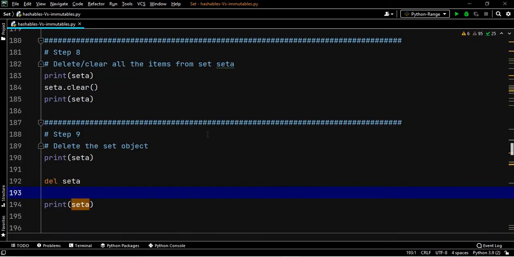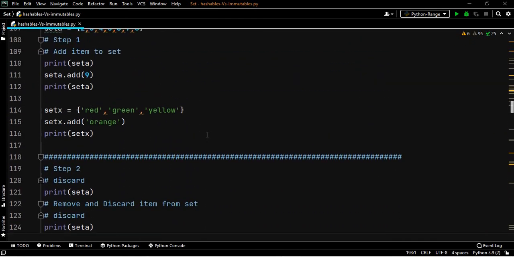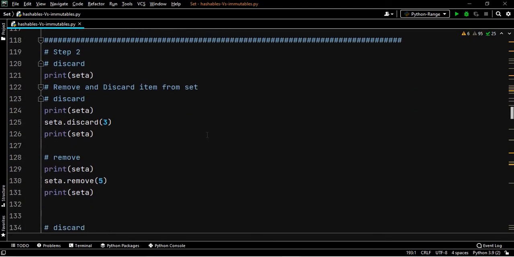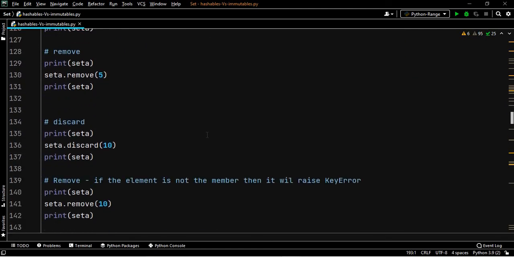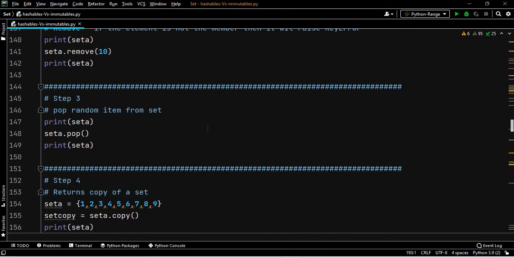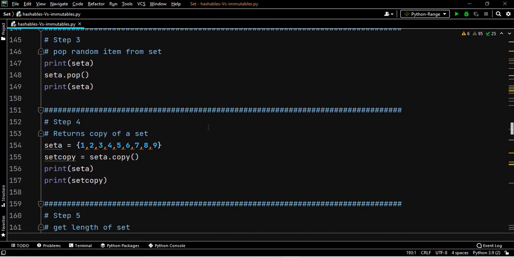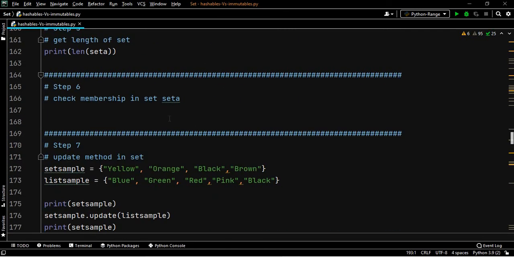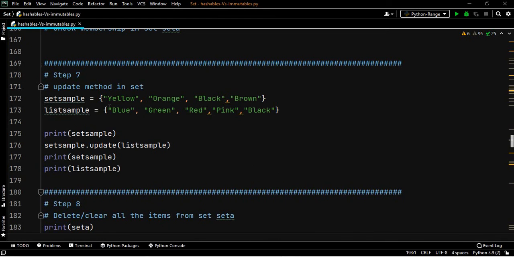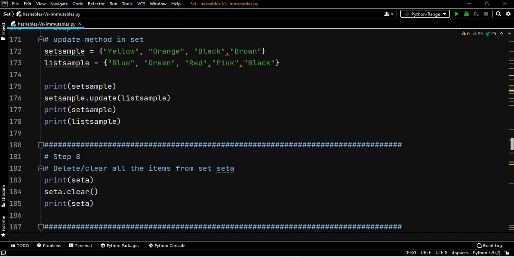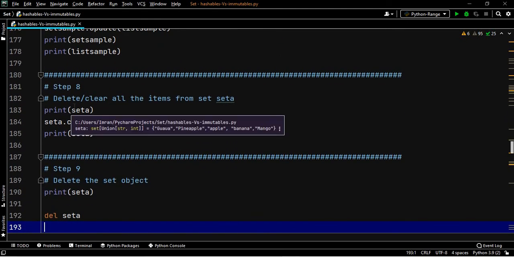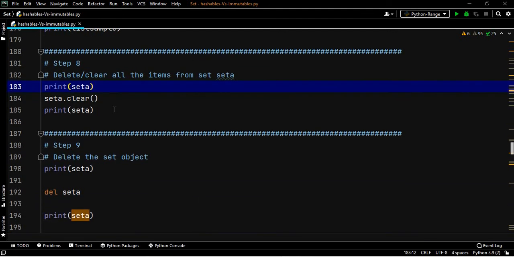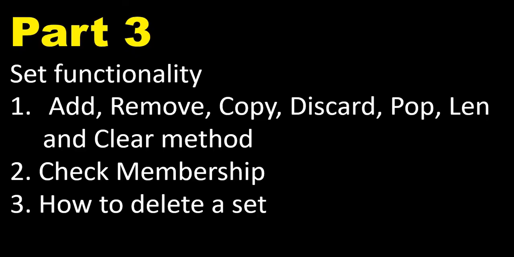So that's it for this session. In this session we have learned how to use the add method for set, the discard and remove methods, and also the difference between remove and discard. Then we covered the pop method, and then I showed you how to copy a set into another set, followed by getting the length of a set, checking the membership, and then using the set sample we can pass a list, or we can pass a set, and update the existing set. After that I showed you how to clear an existing set, and finally how to delete an existing set. So that's it for this session.